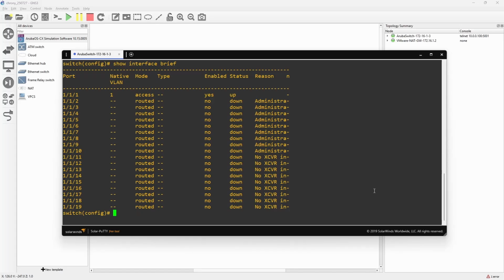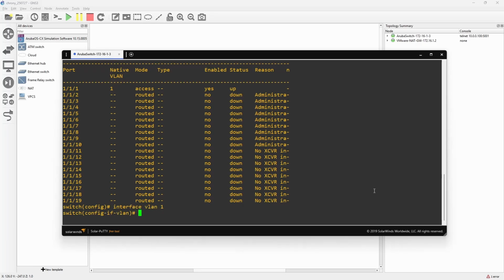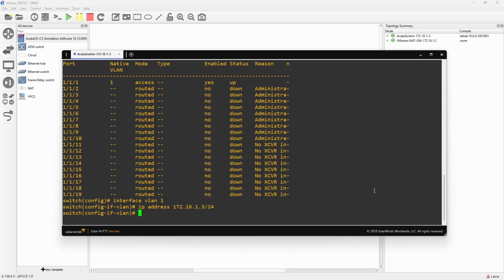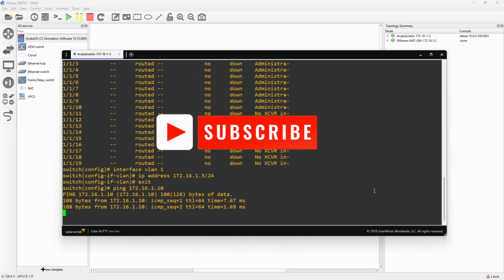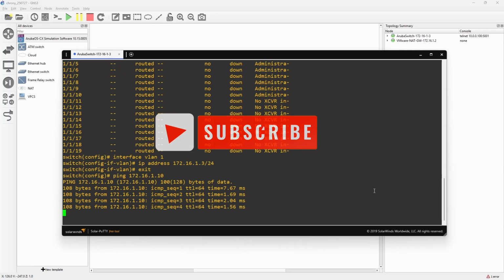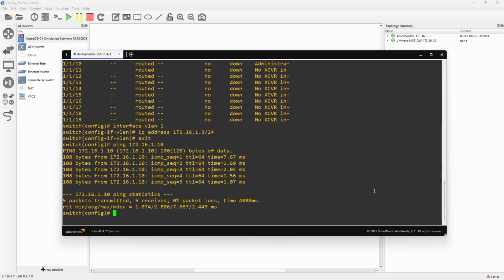So, okay. After that, we will set an IP address on VLAN 1. So I will go interface VLAN 1 IP address, and I will have this on 172.16.1.3 on the /24. Now I should be able to ping my Ubuntu server, so I will try to go with ping 172.16.1.10, and here we can see that we actually have connectivity to the Ubuntu server, so that's great.